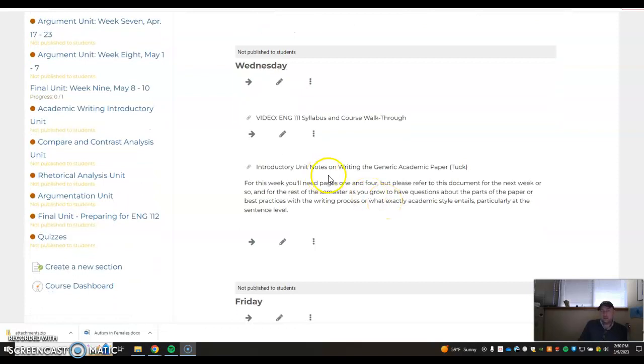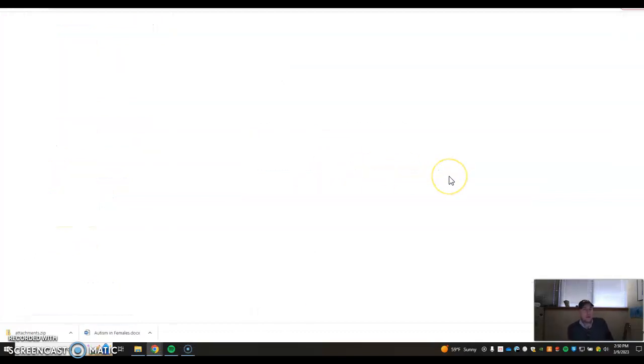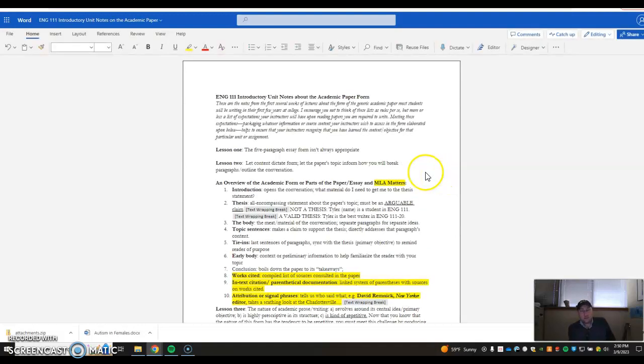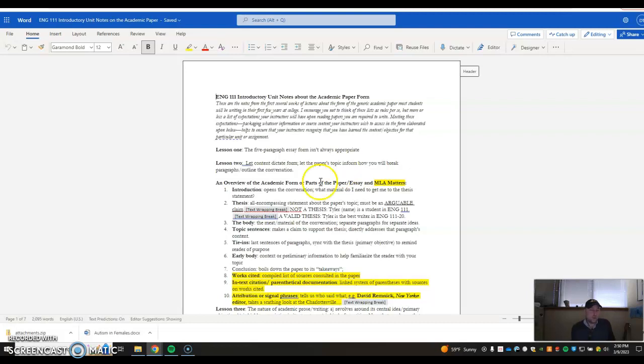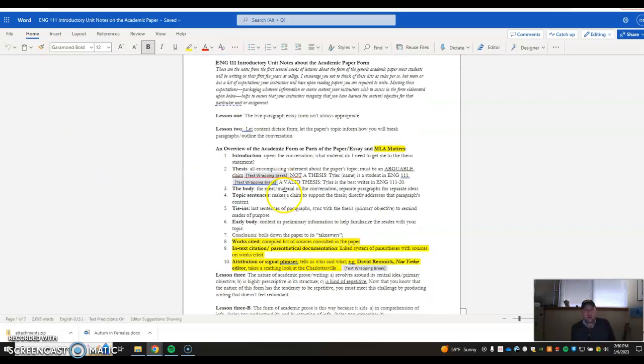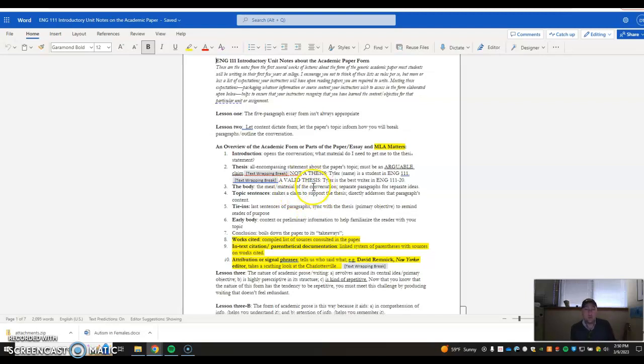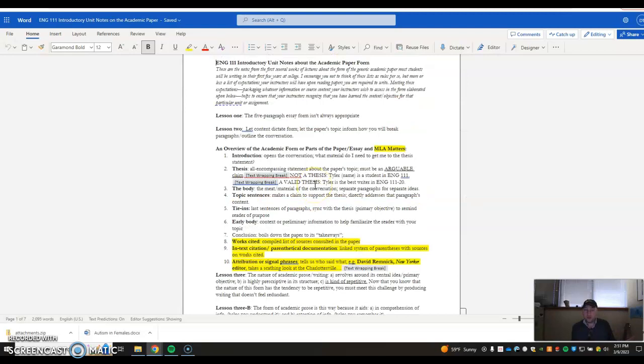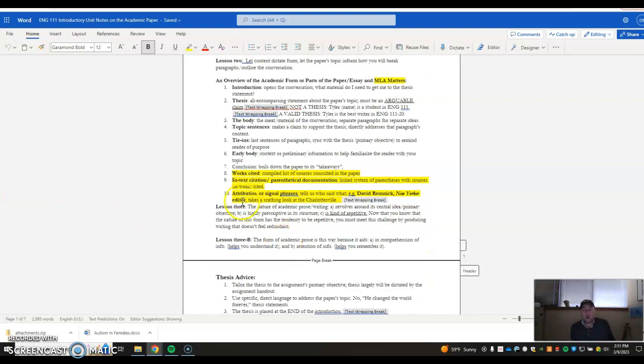I need to double check to make sure that's updated. But anyway, this week you're going to click on this document here. And to me, this is like my version of the English 111 Bible, in which I talk to you about here's what you need to know, some basic things you need to understand about the generic academic paper form. In other words, intro, body, conclusion, topic sentences, tie-ins, MLA documentation in yellow here, all those things.